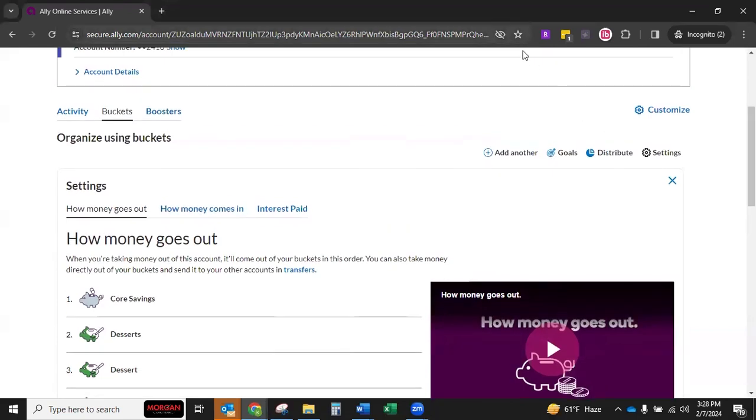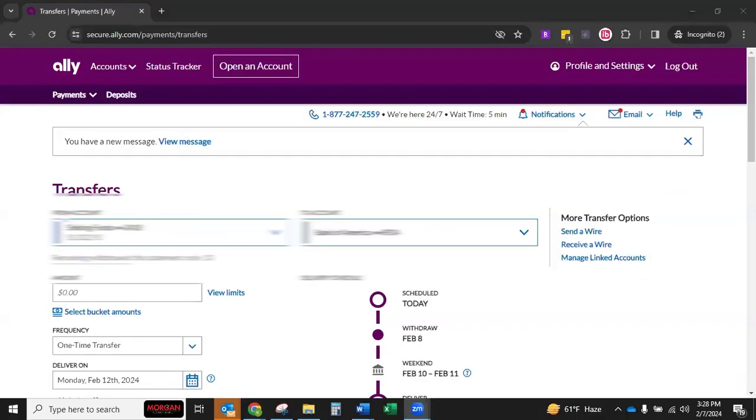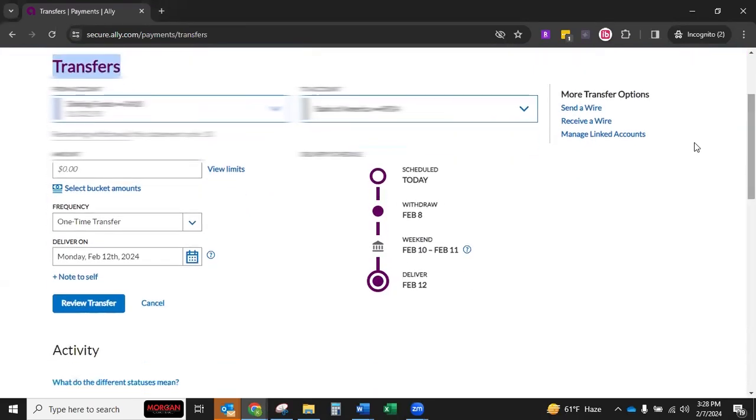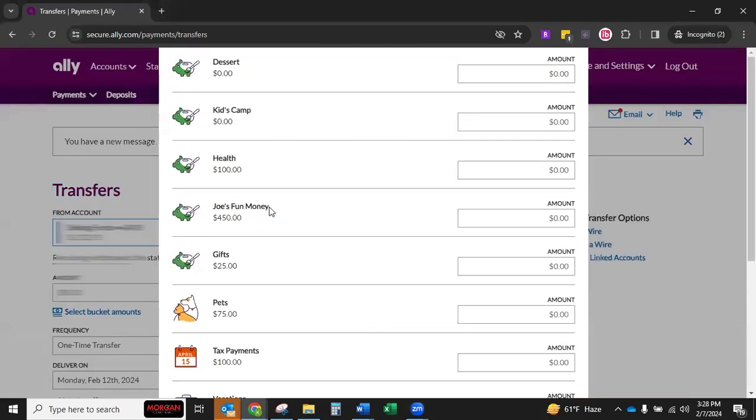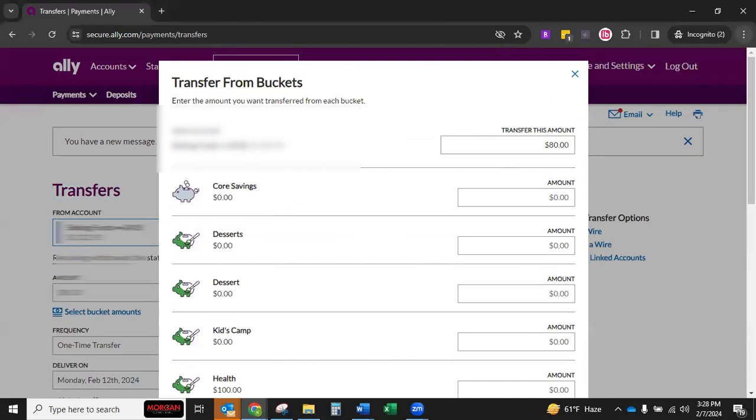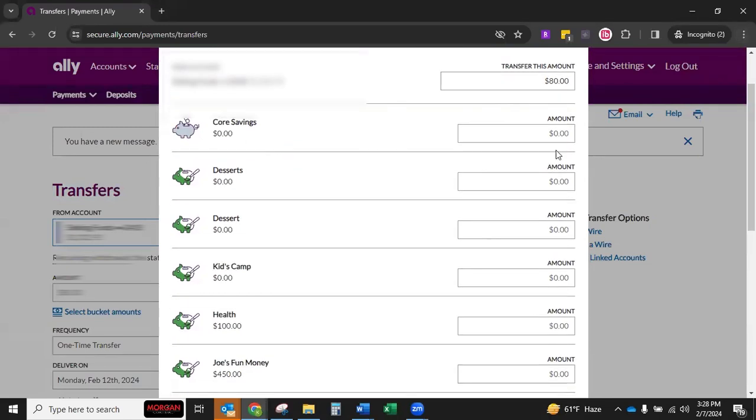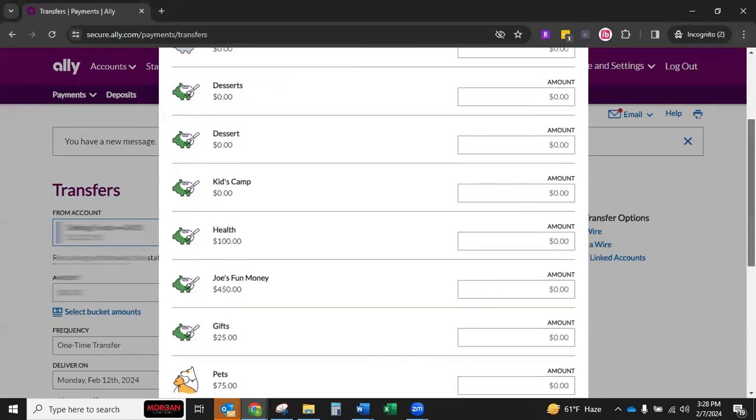Let's see here. So if I wanted to do a transfer, say I'm taking my sinking fund money and I want to put it into my regular bank account money, I could go down here, I'd put just like you normally would do, but then you would pick select bucket amounts. And this is where I really, really like this. You are being intentional with how you want the money to go out. So you're not just willy-nillying it.